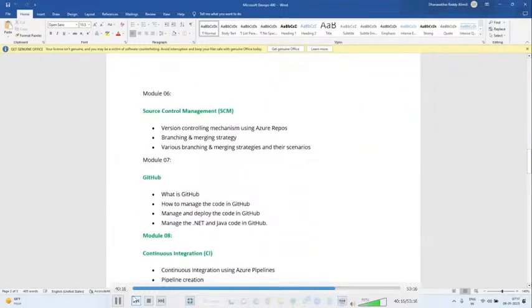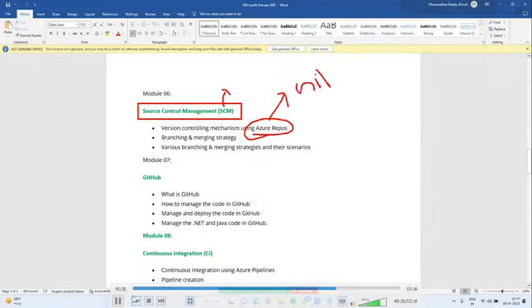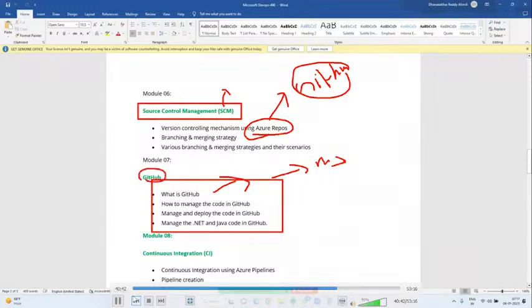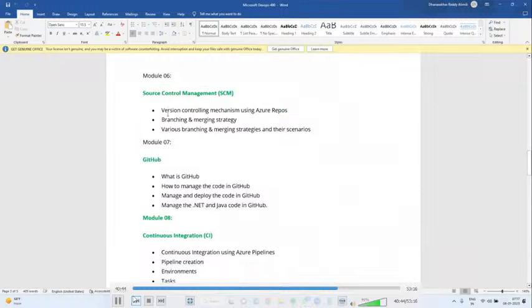Next module: source control, SCM, source code management. We can use Azure Repos, and the alternative is GitHub. Anyhow, GitHub is a Microsoft product now. So what is GitHub? How can you push the code into GitHub? How to manage the history? How to check in and check out? How to do the code reviews? All that we will discuss in the GitHub module.